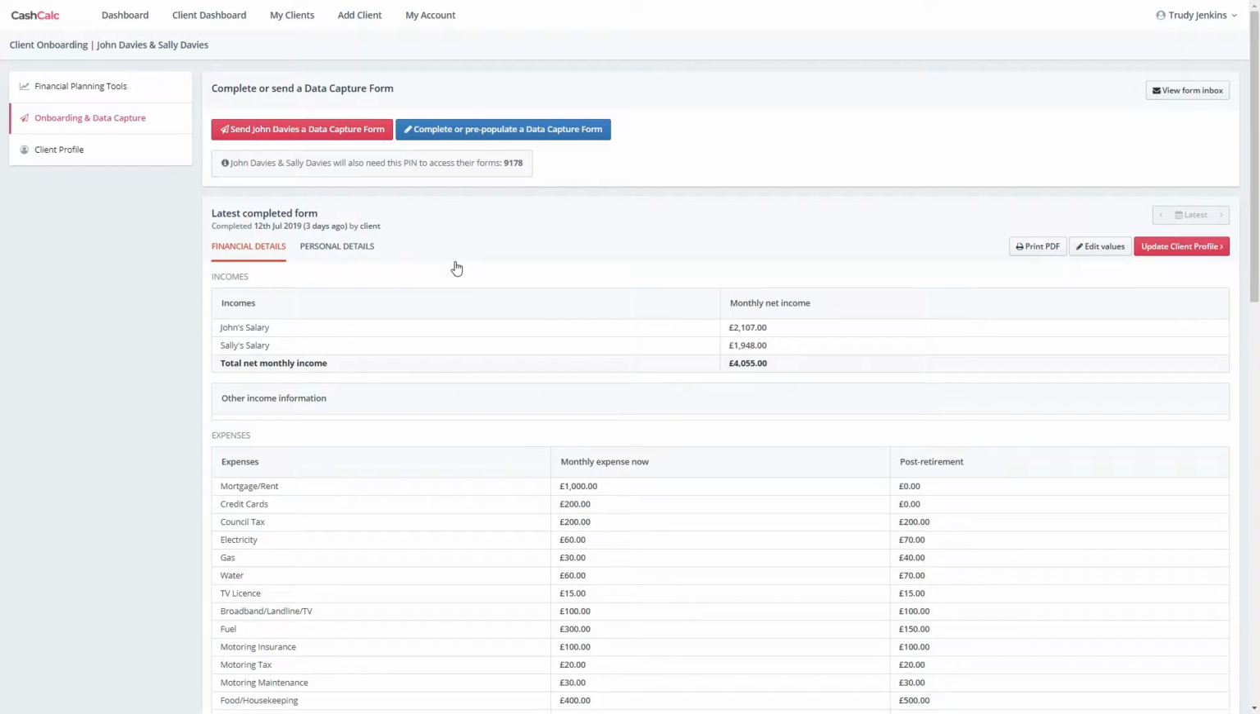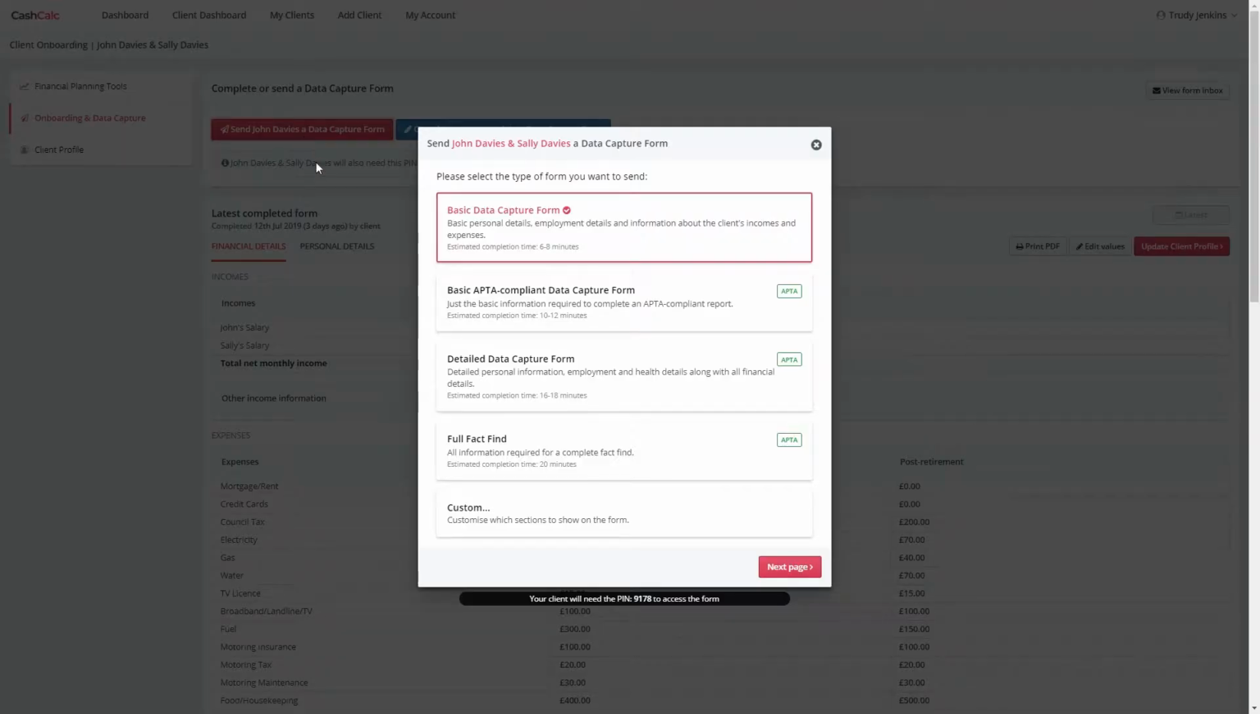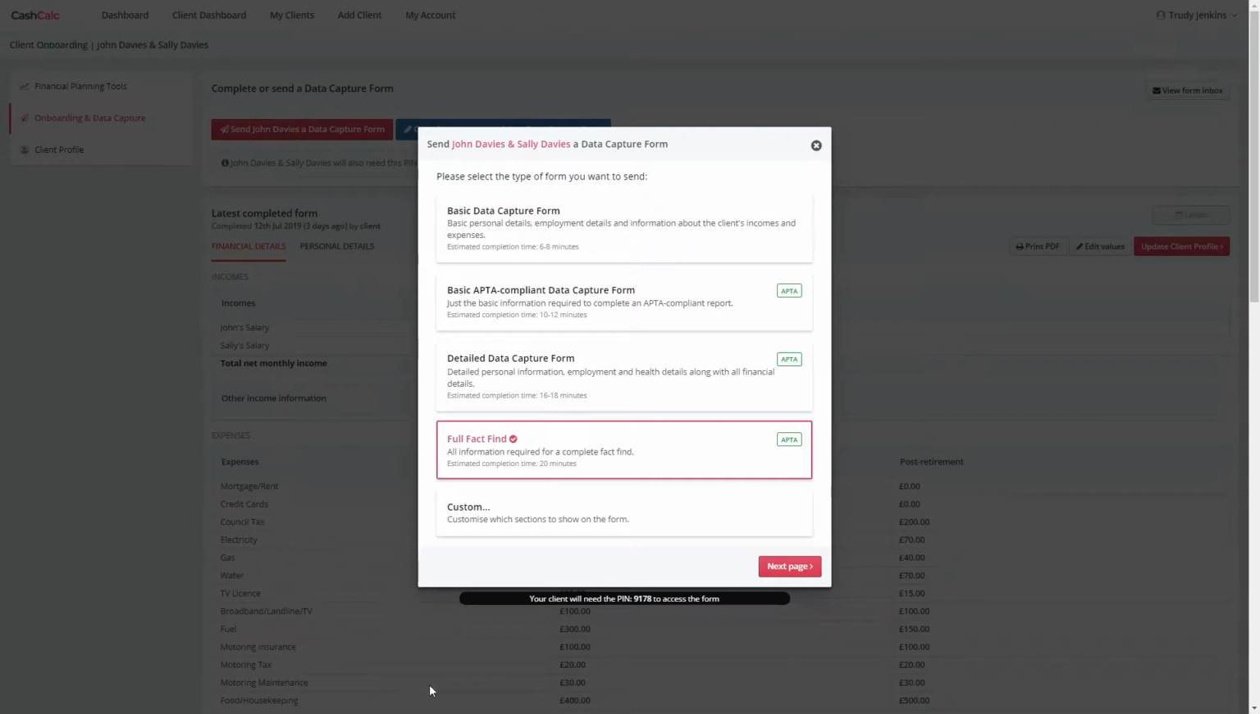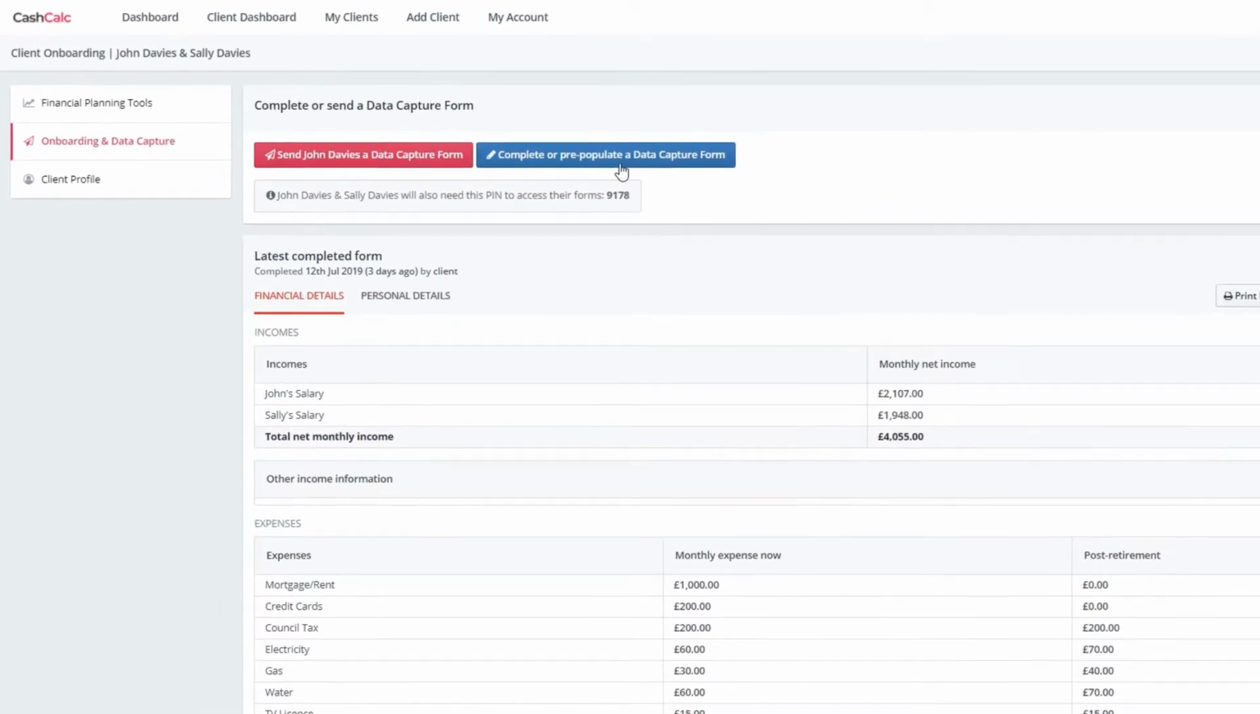Any forms which you pre-populate yourself or that the client has returned will appear here. So if we click Send, this is the form which will be sent to the client with data already pre-populated. But let's put in some additional info ourselves by clicking Pre-populate.